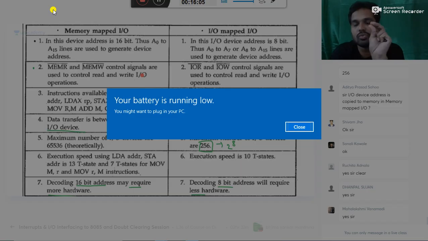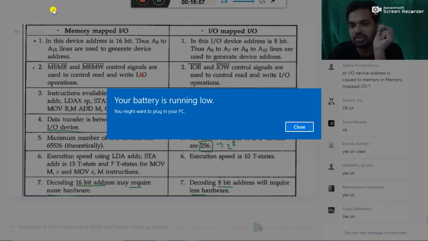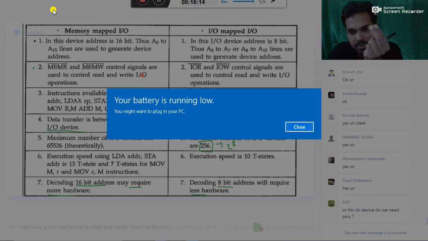Not copied. They are using address space of memory. That is how you need to say. You have memory address space, all zeros to all ones. In that, some space is used by IO devices.